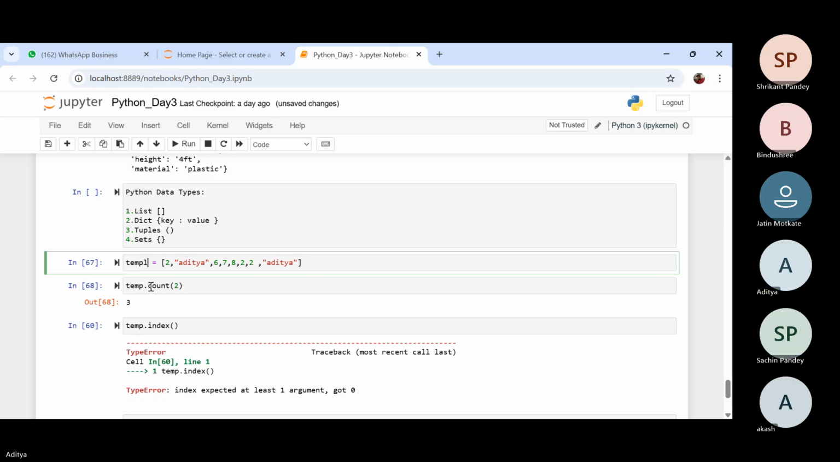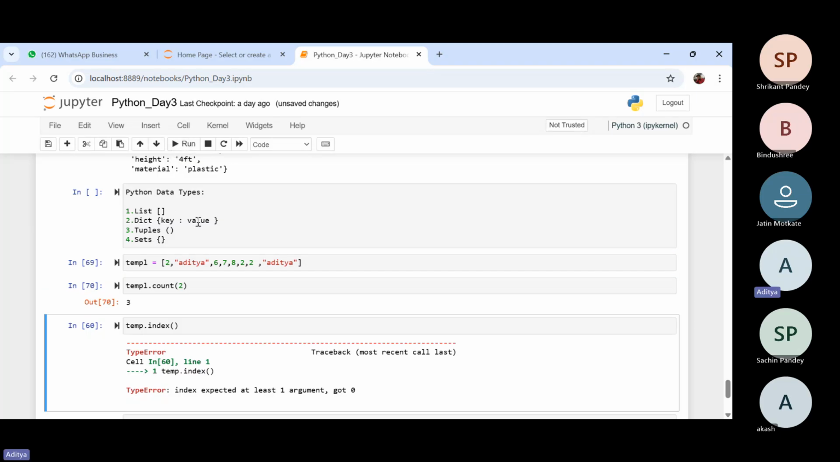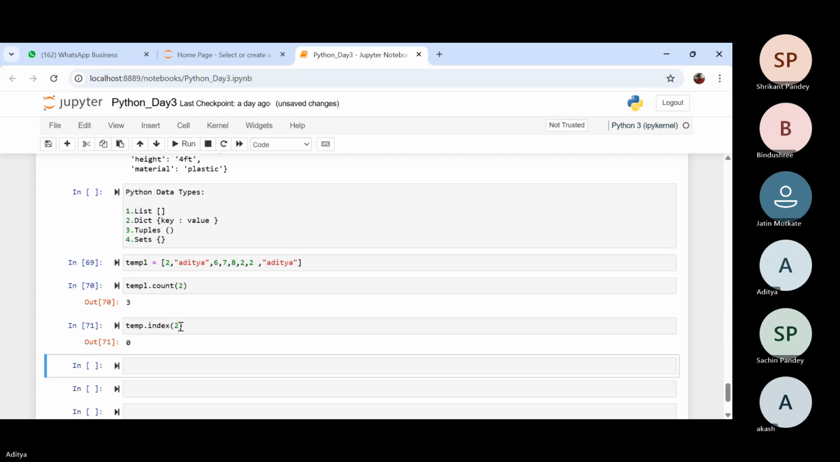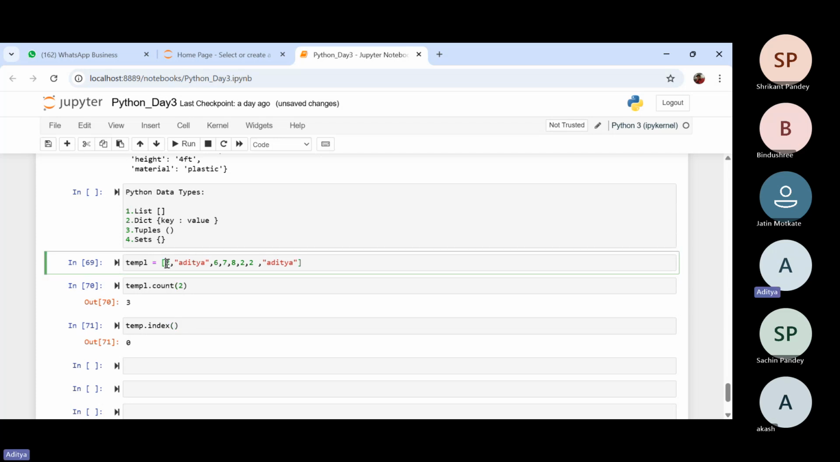Why, sir? Because it takes less memory than list. I'll give you that documentation. And similarly, like tuple, okay, wait. This is a count. Okay, now let's go back to tuple.